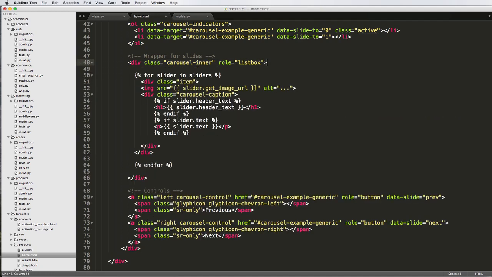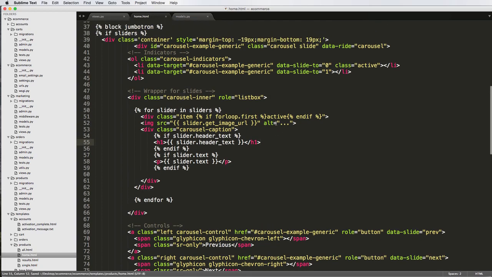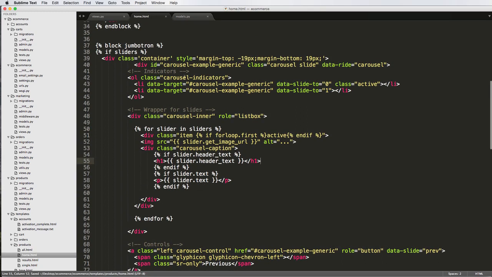So let's cut this, and for now I'm just going to say if for loop first, then we'll say active and if. All right, so this is counting the for loop. That's because of this. And if it's the first one, it will add active in. Great. Okay, so now we also need to update the carousel indicators.